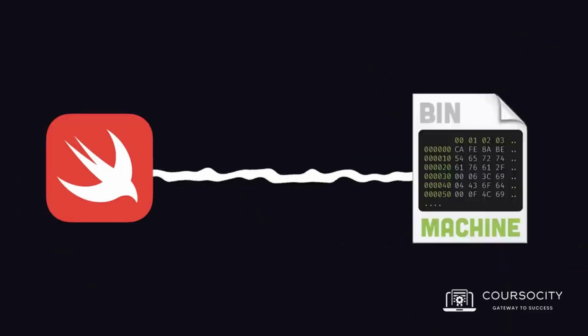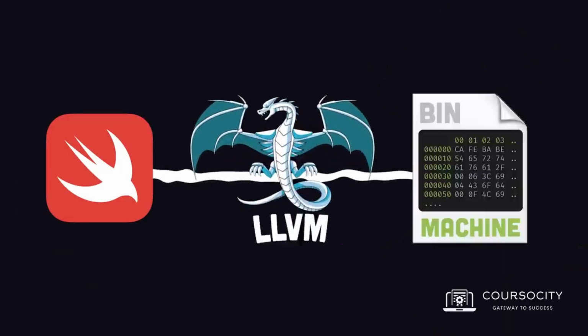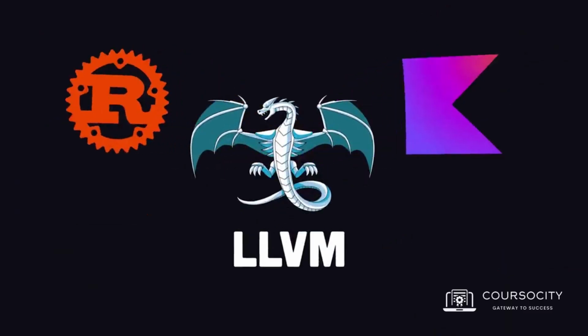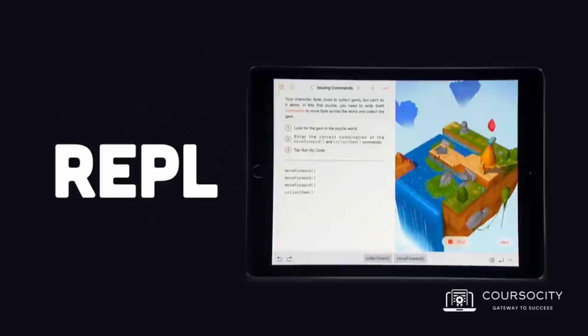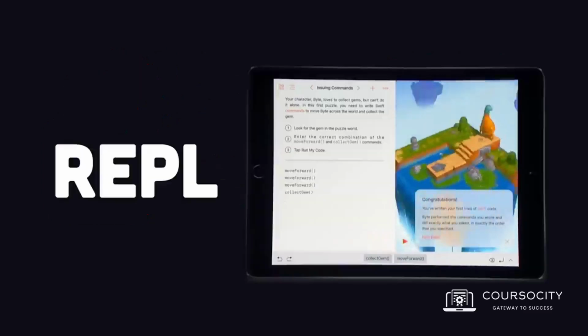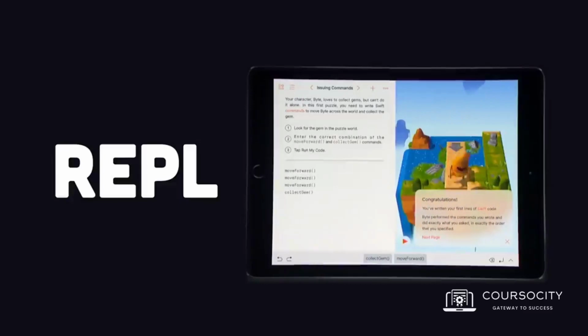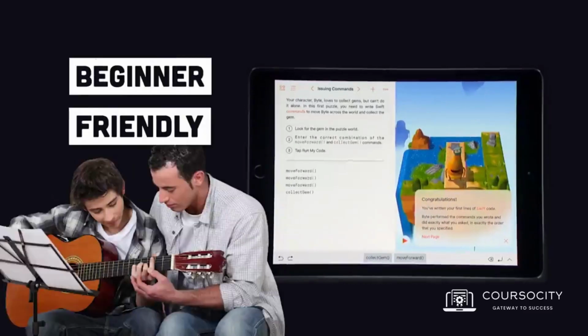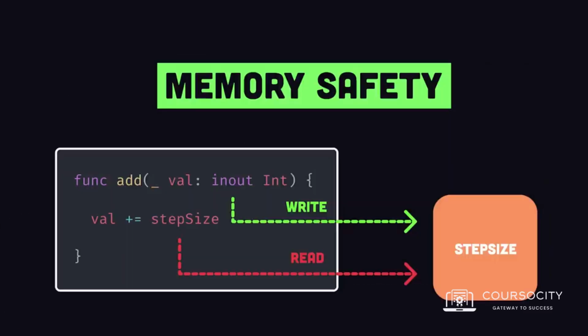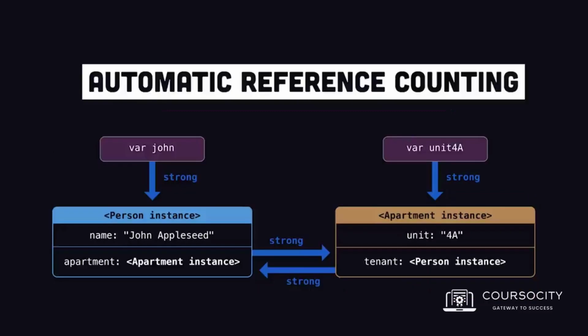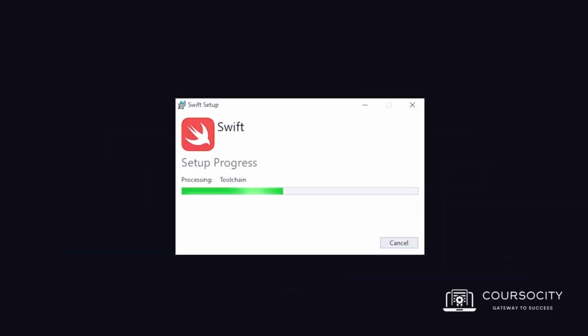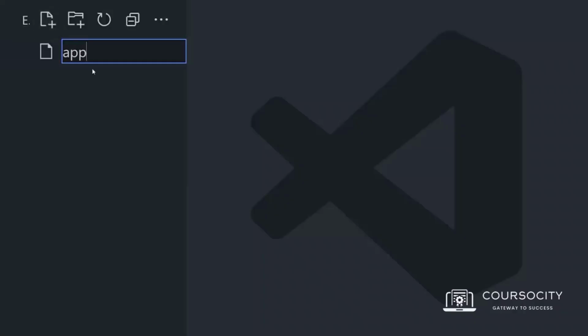It compiles to native machine code and is built on top of the LLVM toolchain, like many other modern languages. However, it also supports a read-eval print loop, allowing you to experiment with code in a playground without needing to recompile, making it a great language for beginners. In addition, it provides memory safety by preventing you from writing unsafe code by default, and uses automatic reference counting to manage memory automatically. To get started, install it, then create a file ending in .swift.